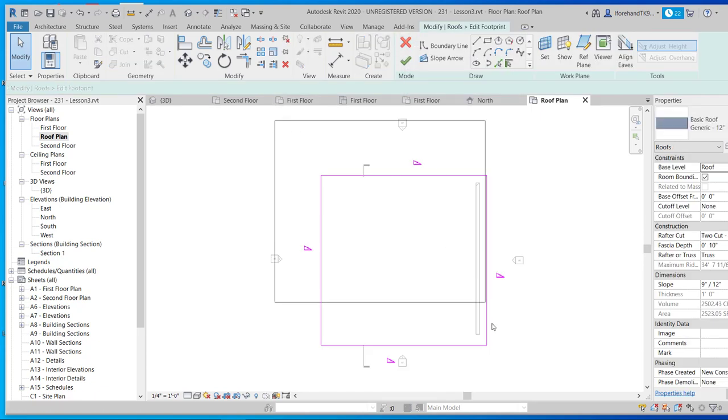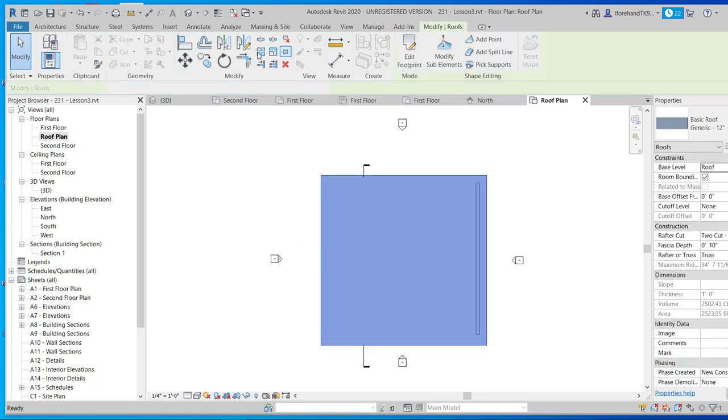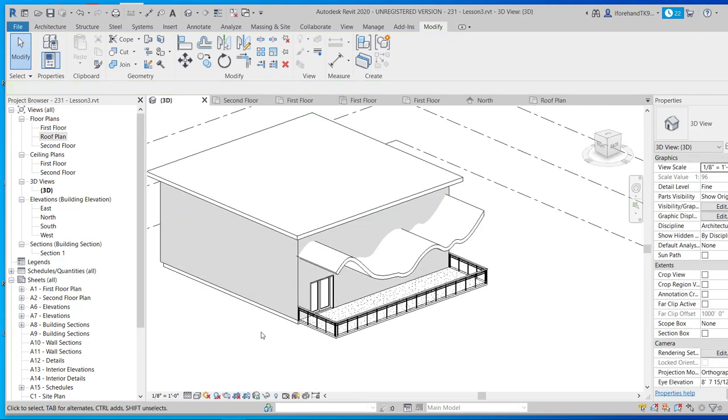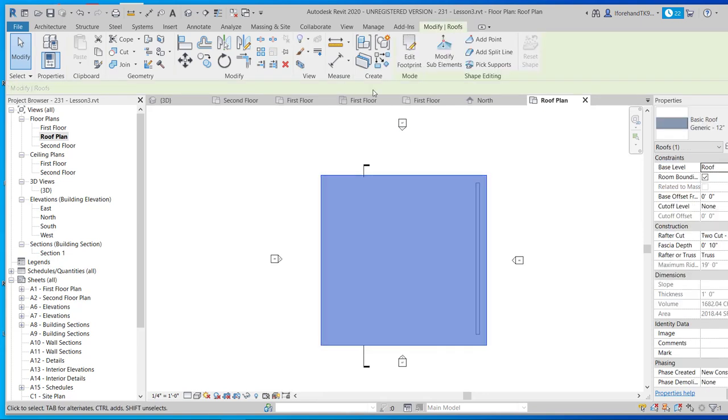First thing I'm gonna do is just simply remove the slope. So select everything and then uncheck define slope. Once you do that, you would be here. Fantastic. There's a lot of fun things that now magically pop up that weren't there.